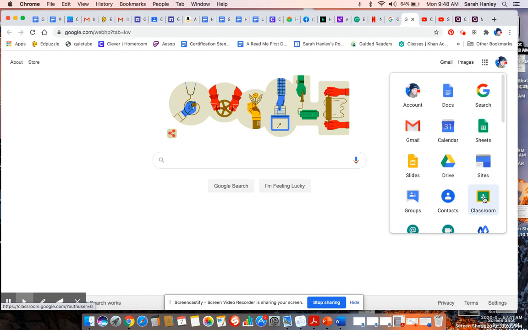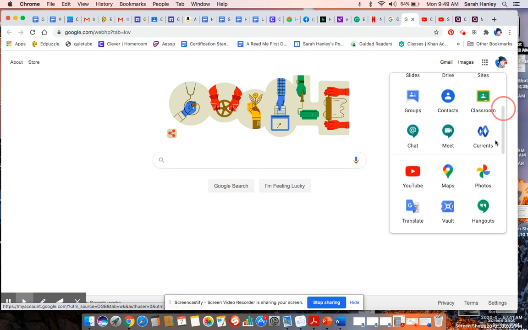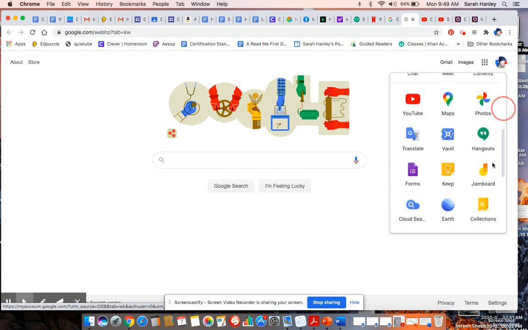And then the other symbol that you're going to be using quite often is down here on my screen. This is the Classroom, the Google Classroom site. So you would click on that to get to your Google Classroom. Now, you can't see all of your symbols sometimes, so you may have to use the scroll button on the side to drag down. Okay.